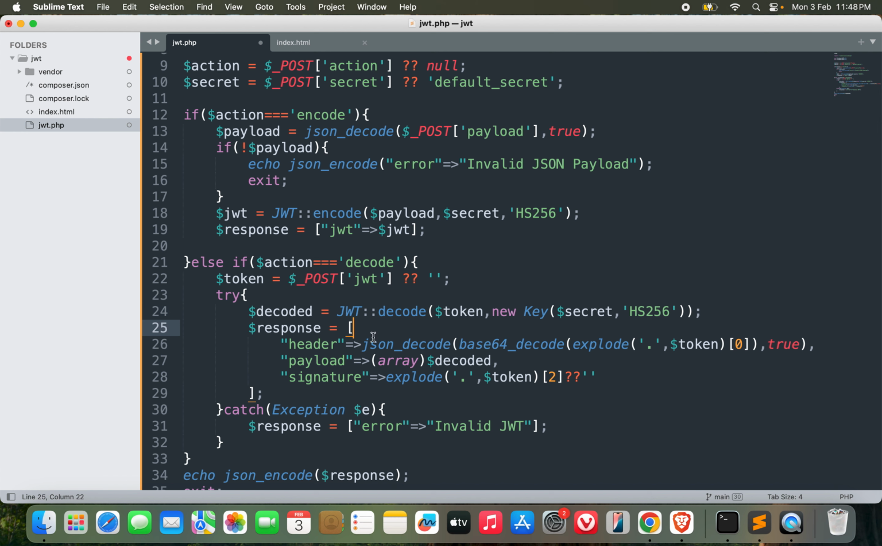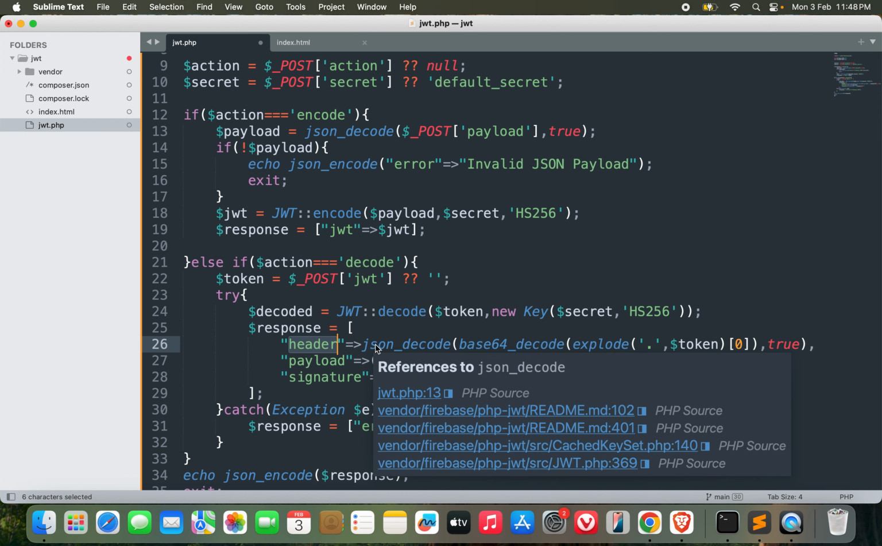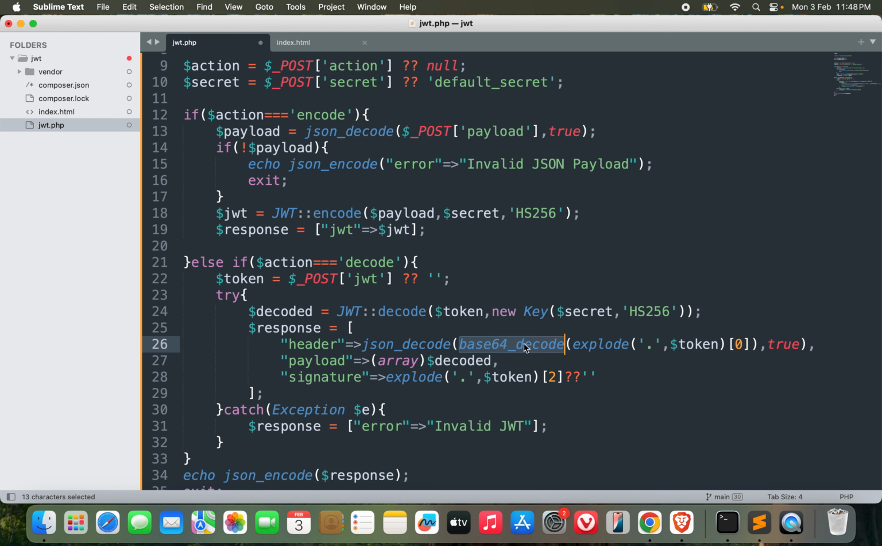For the response, header would be JSON decode, base 64 decode, explode token by dot, get the first element, and then decode it. Perfect. Shouldn't be an issue here. For this one, it's a simple thing. Explode token, get the second element, and if it is not there, it will be blank. I don't see any issues here.